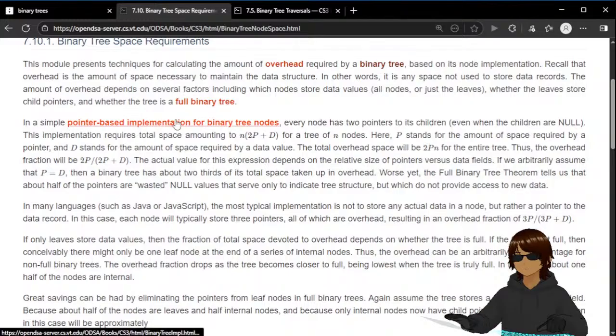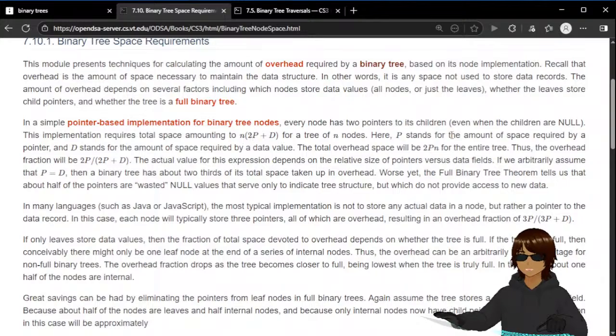In a simple pointer based implementation, every node has two pointers to its children. This implementation requires total space amounting to n(2p + d) for a tree of n nodes. P stands for the amount of space required by the pointer, so there are two pointers. D is the amount of space required by the data value.